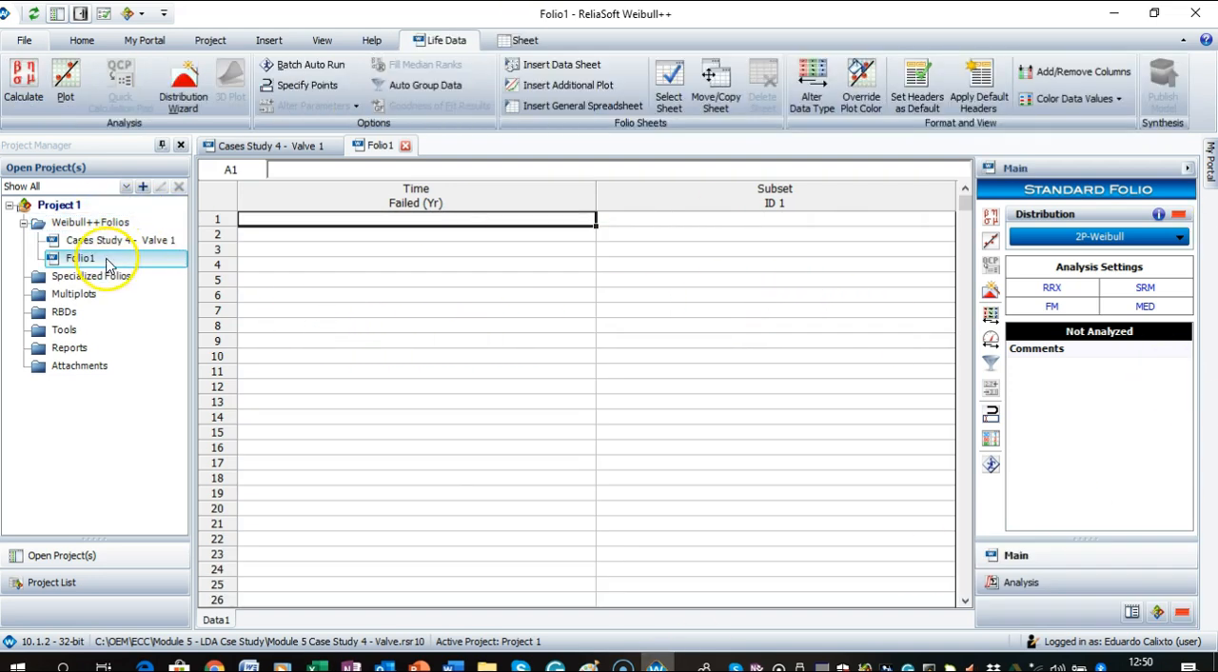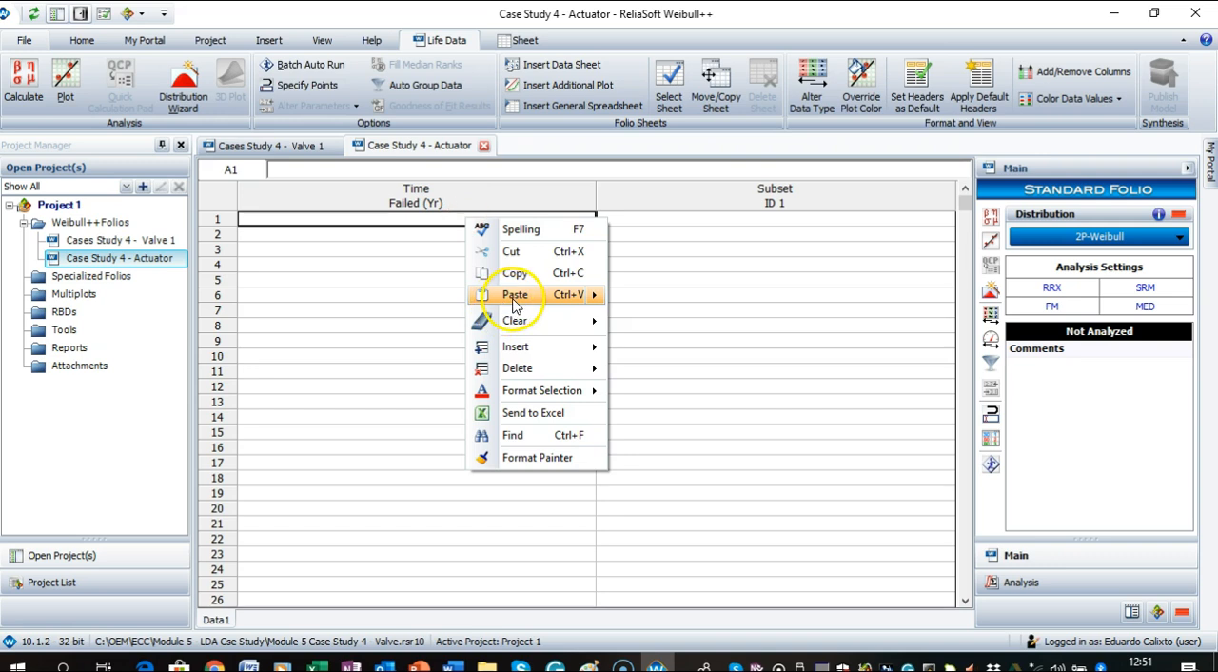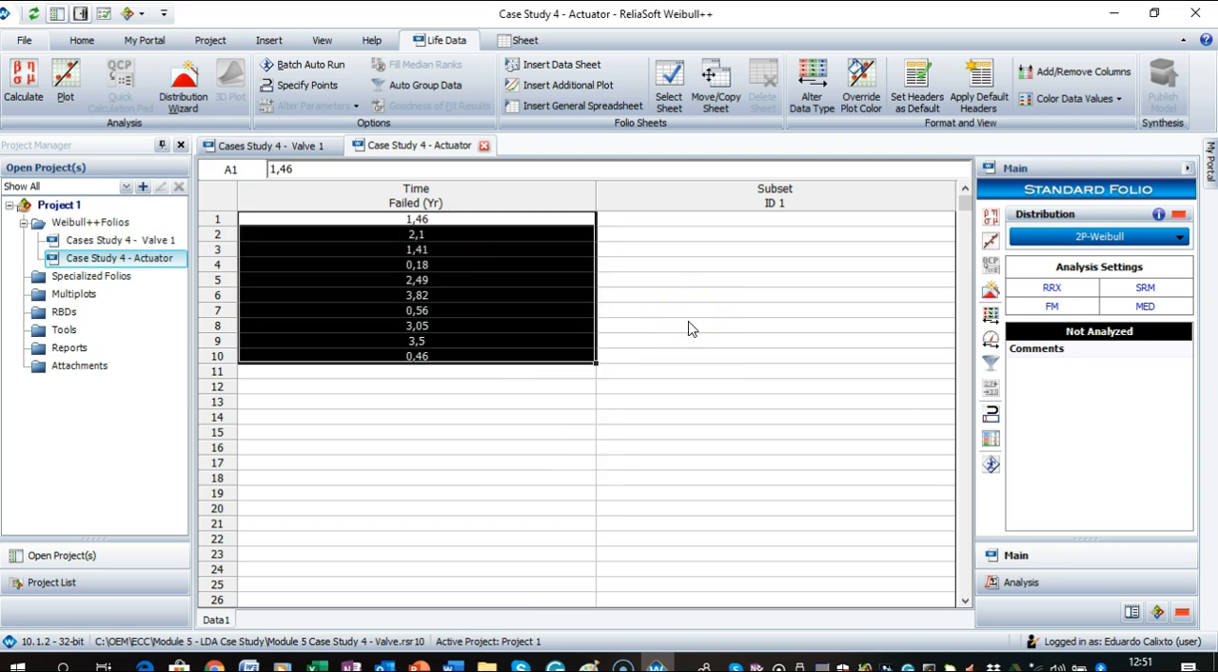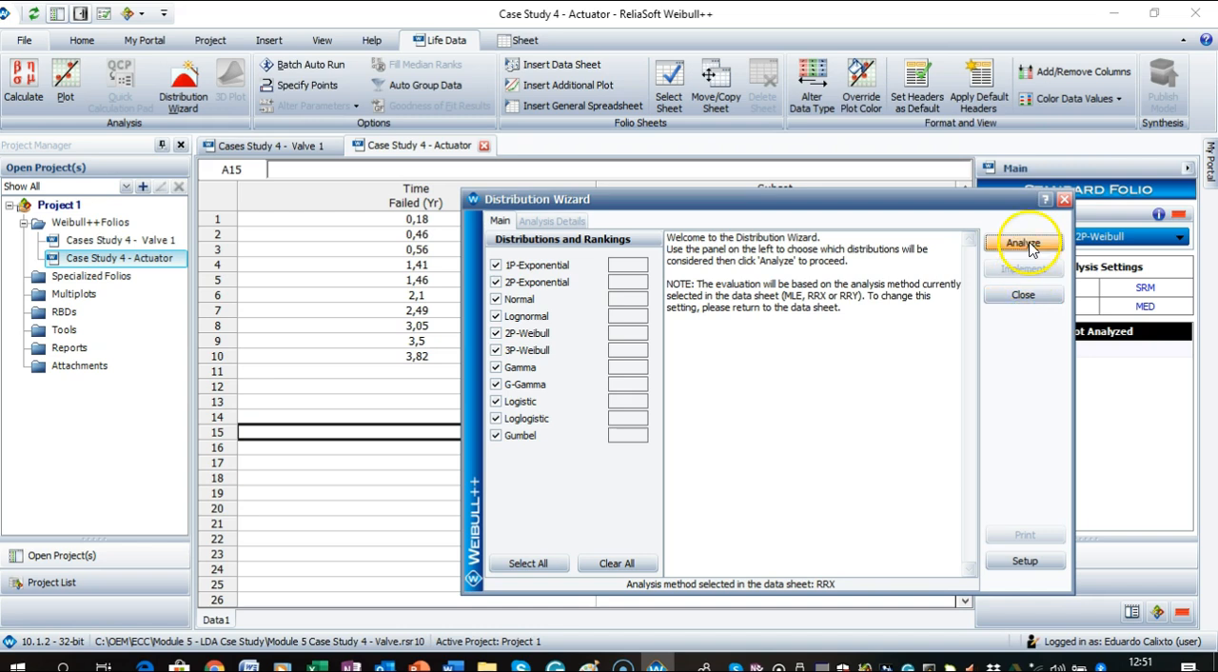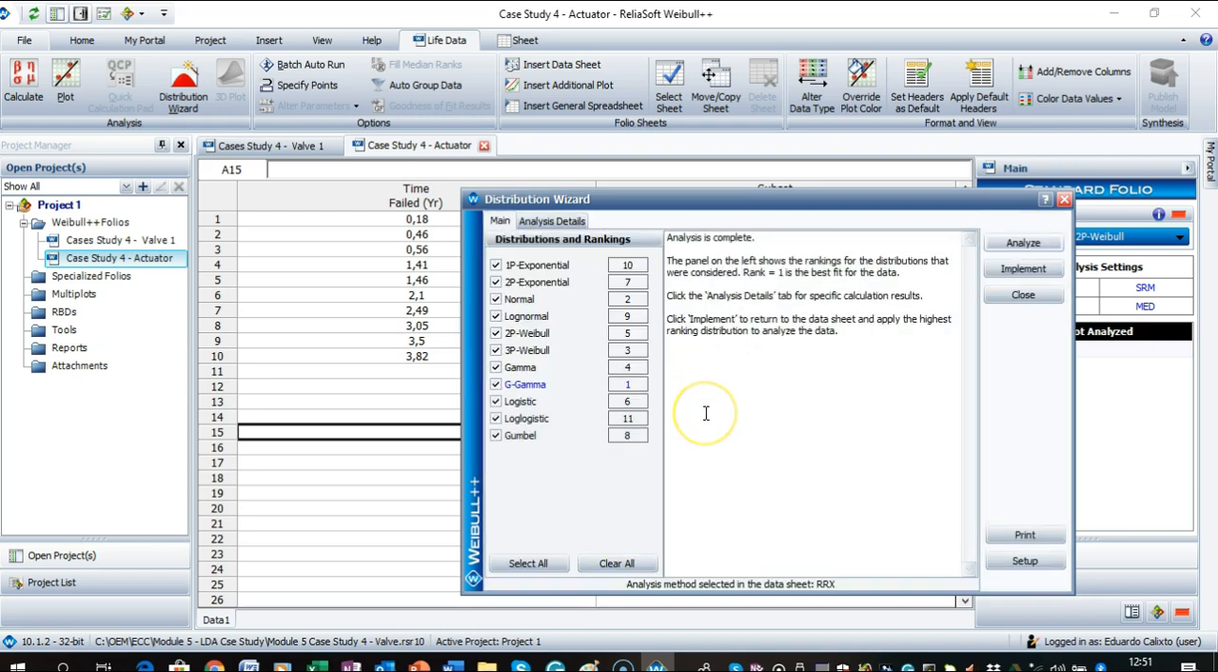So here we just rename, we put the case study for actuator, and then we paste the data here. Here we are, and then now we perform our goodness of fit test, see what we've got.